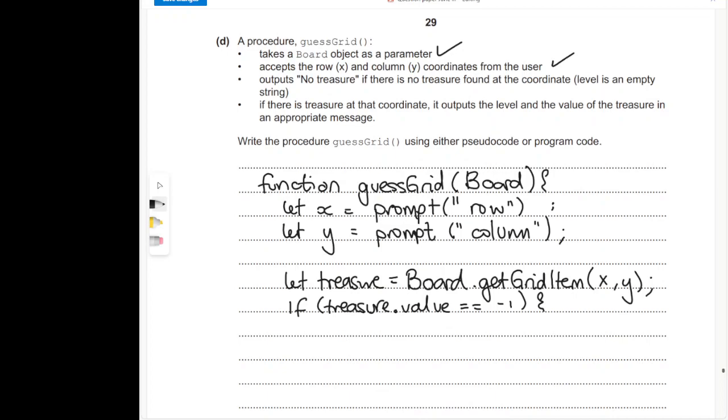So I'm just going to do console.log, and obviously it would probably be acceptable to say output, because it could be a function you've written. Console.log, and I'm going to do it in the same capitalization. No treasure. Although it does say if there is no treasure found at the coordinate, level is an empty string. But they just told us it was -1. Okay. If it is treasure, so else, I'm going to put my brace there, else, outputs an appropriate message.